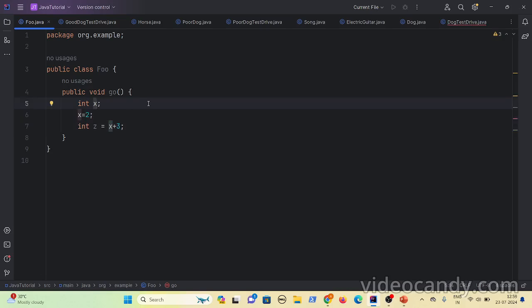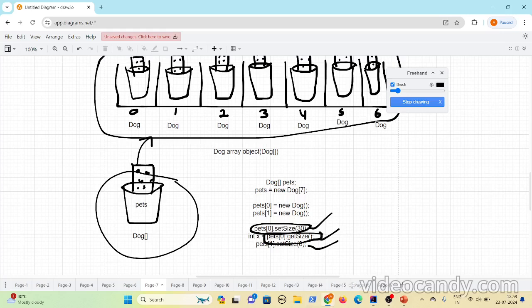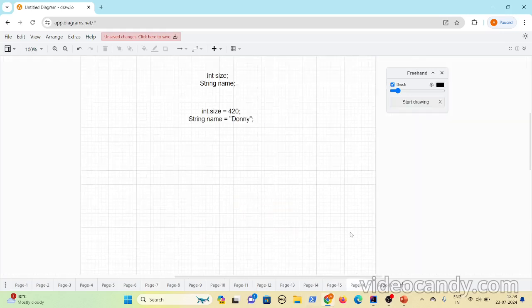Okay, this is about instance variables and the method or local variables. And we will talk about one more thing called the equality operator. Let me show that with an example.